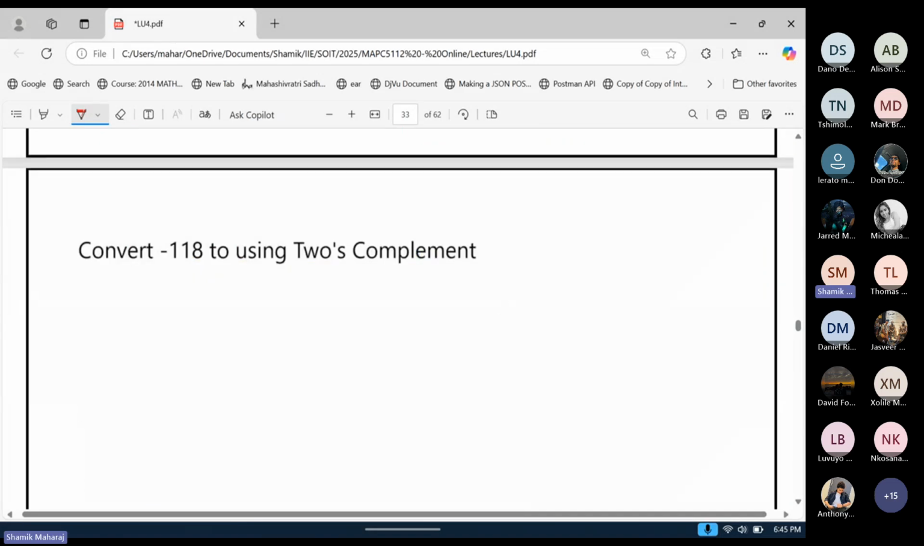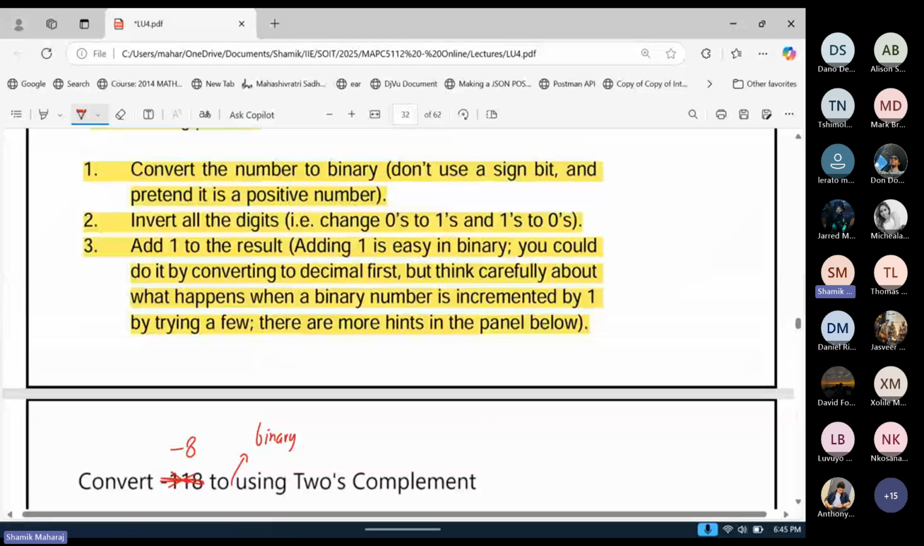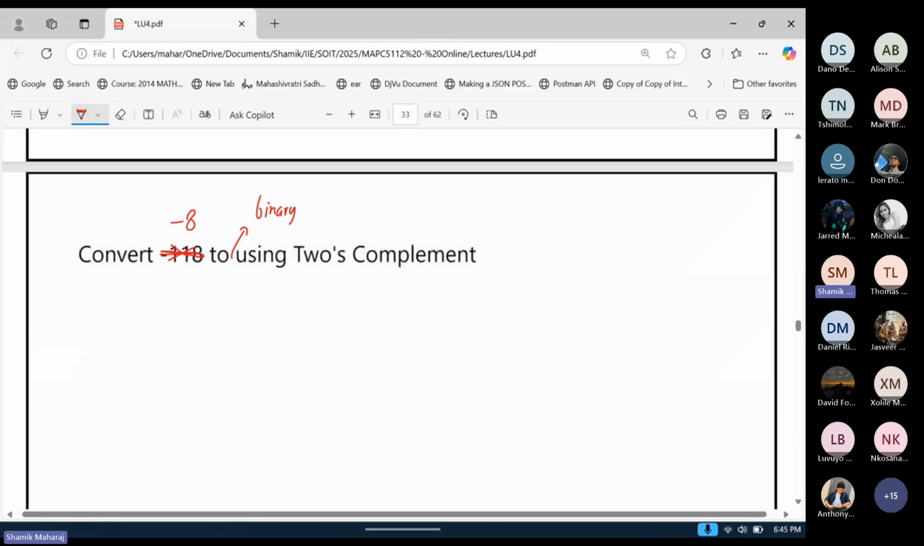So just bear with me, guys. I'm changing this to just 8. So, okay, that's right here. Convert negative 8 to binary using 2's complement. Okay, so that we can do. So the first step says to ignore the sign, I guess. Convert the number to binary and don't worry about the sign essentially. So just convert 8 to binary, right? That we can do, that we've done. So step 1, 8 in binary is just 1000, right?